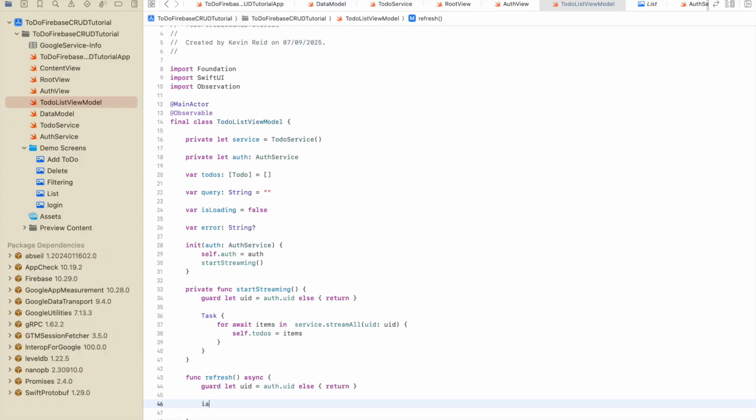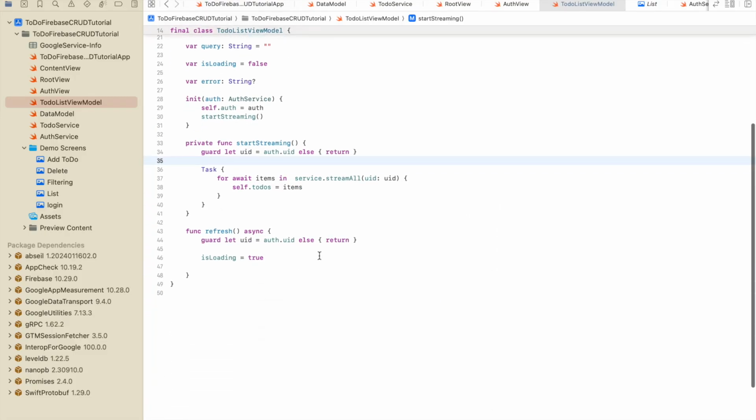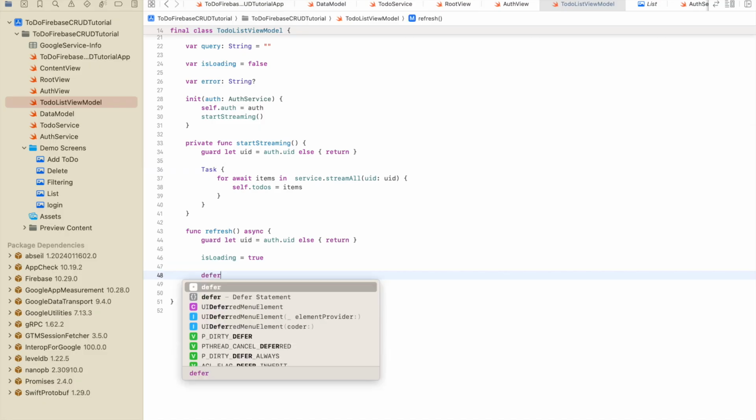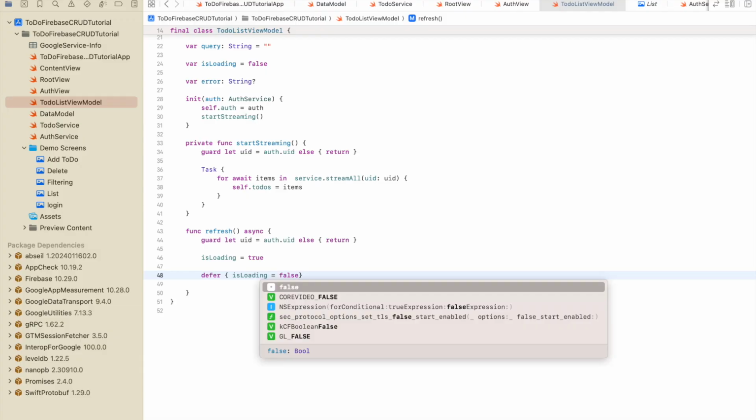isLoading is equal to true. Defer isLoading equals false. The purpose of the defer keyword, it makes sure that that line or that keyword will be executed.